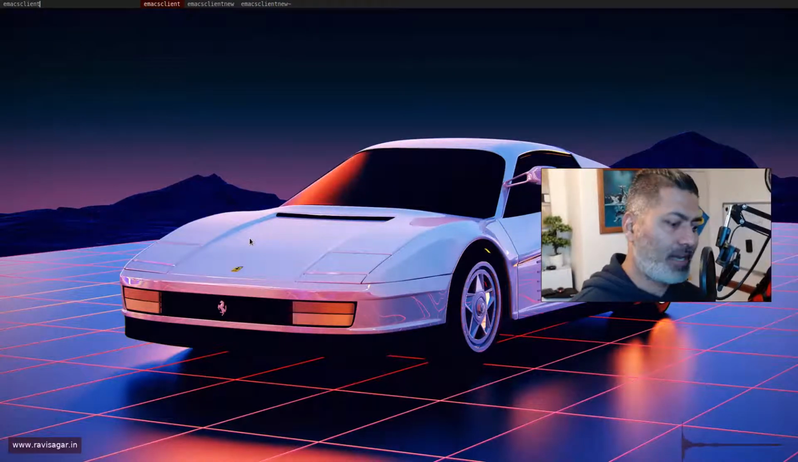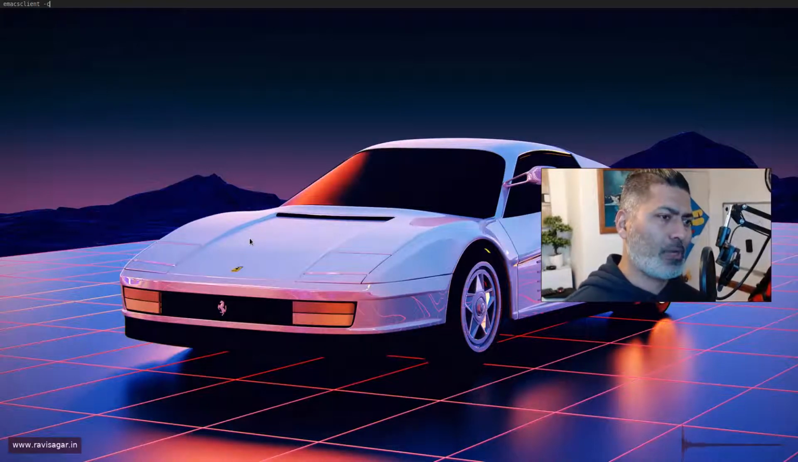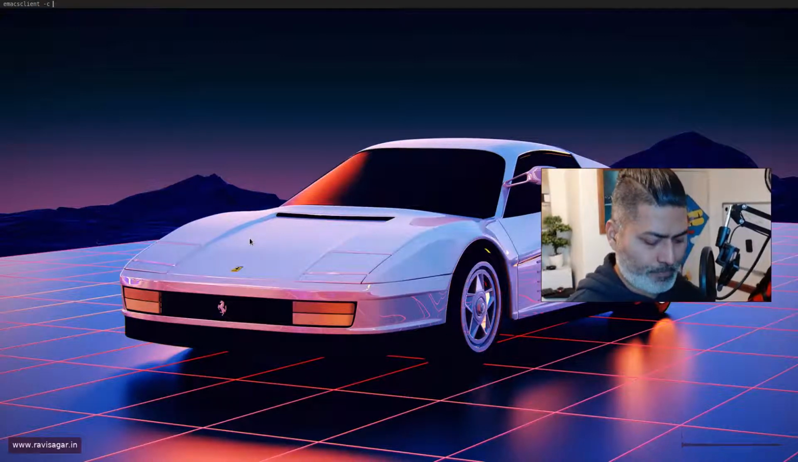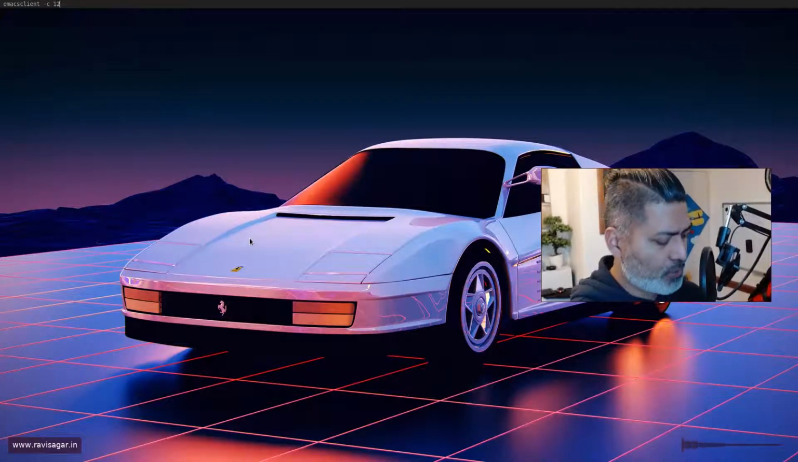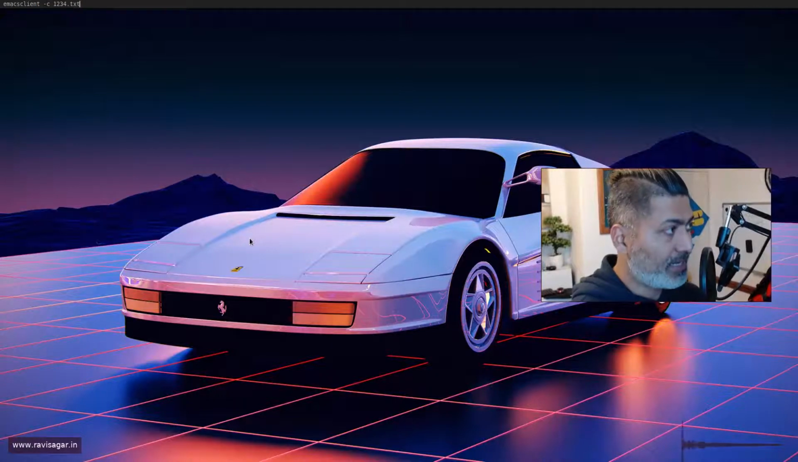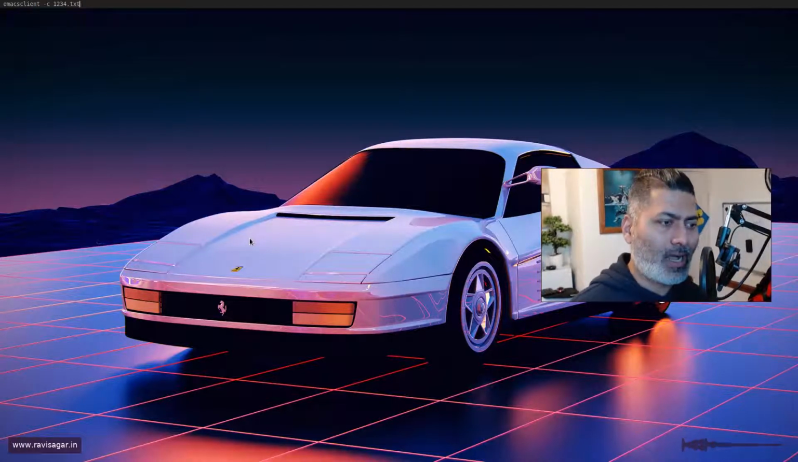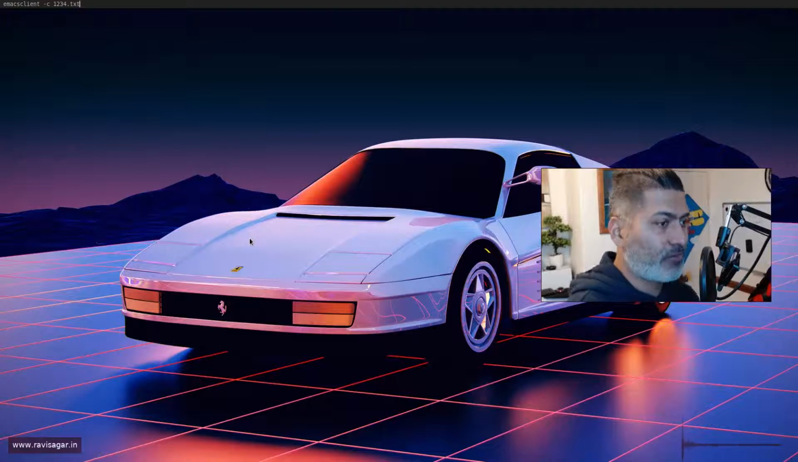I'm doing it with Emacs client because Emacs is already open and the Emacs server is already running, so I will do emacsclient -c, and then I will pass in here the file name. Let us say I'm going to create a file called 1234.txt. So basically, I'll show you an efficient way of doing it, and of course I'm doing it right now manually by typing the file name.